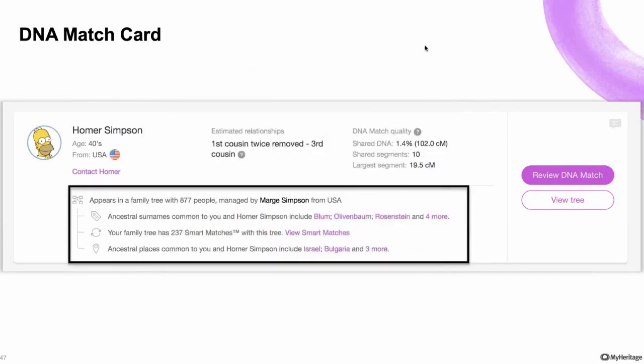At the bottom of the card, we're showing you information based on your family tree and Homer's family tree. What we want to achieve with the DNA matches is ideally understand how Homer and I are related. Who is the common ancestor that had passed down the same DNA, the same segments to both me and Homer? So the way to do it is to use genealogy that we all like and love and do all the time. So here, for example, we're showing you ancestral surnames common to you and Homer, whether you have smart matches between you and Homer, between the tree which you are on and Homer is on.